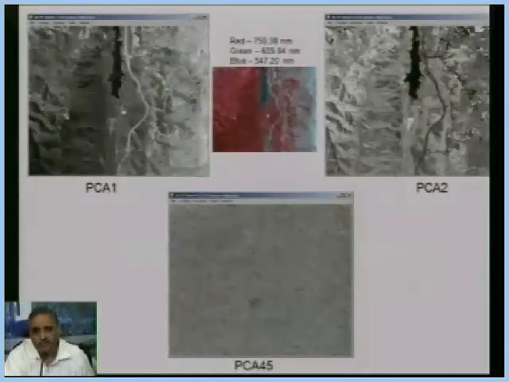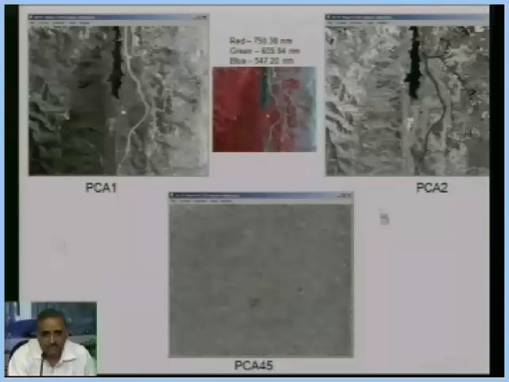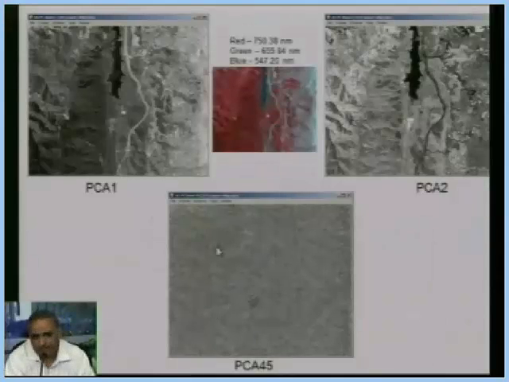Just as an example of this image, you can see this is the original data, which is made as a false color composite using 750, 655 and 547 nanometer bands. This is PCA1, where most of the information that is present in the 224 bands is captured. Next is PCA2. Now this is PCA45. It is only noise. As the number of components increases, the noise increases. So most of your information is compressed in the first few bands itself.